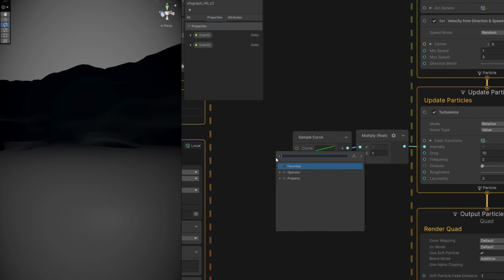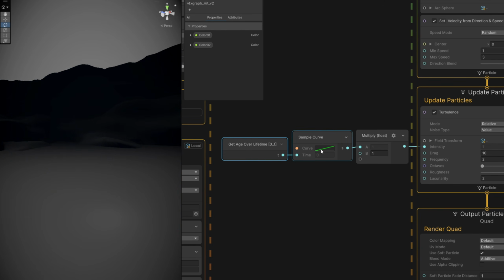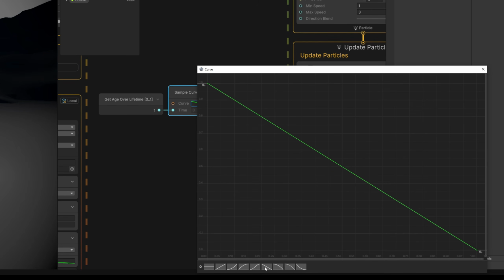To animate the sample curve, we can use the age over lifetime. For the curve itself, we can select this preset and then edit the first key. Let's push it forward in terms of time, so the turbulence lasts for a little while, and then the intensity of the turbulence fades out. We can also control these handles right here, so it isn't so linear.